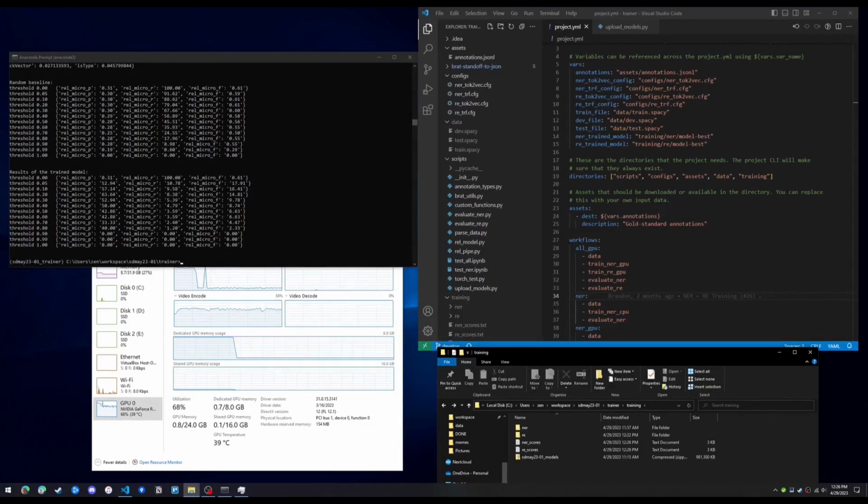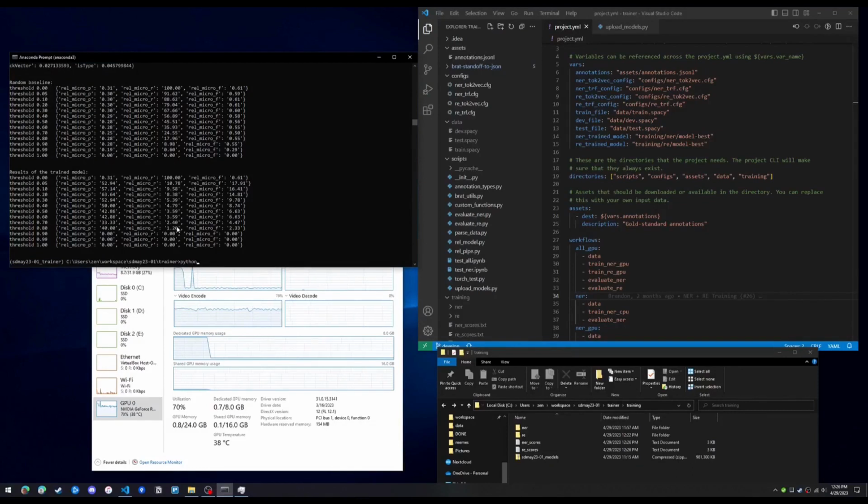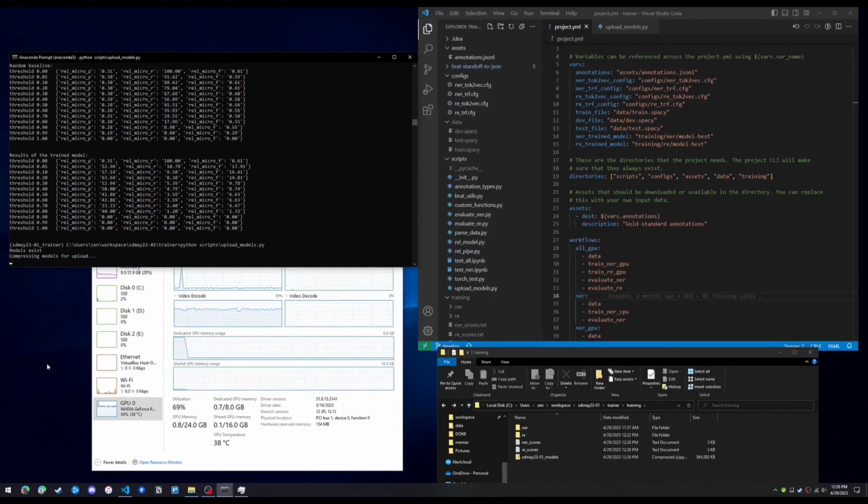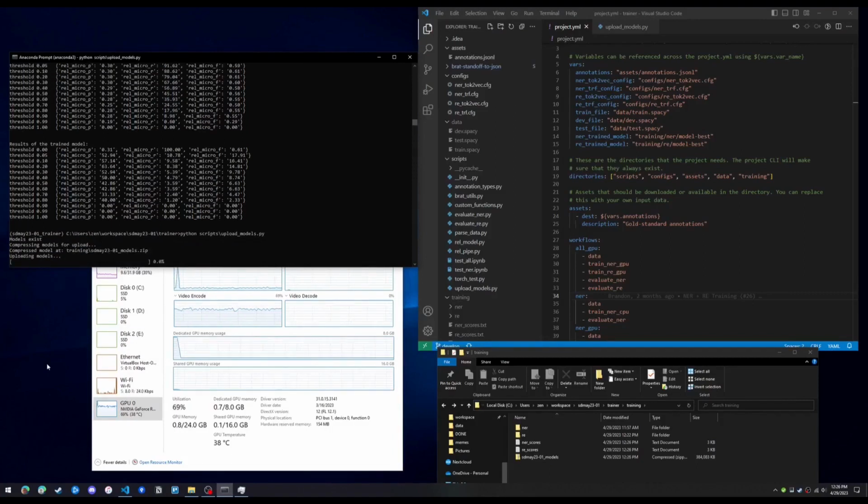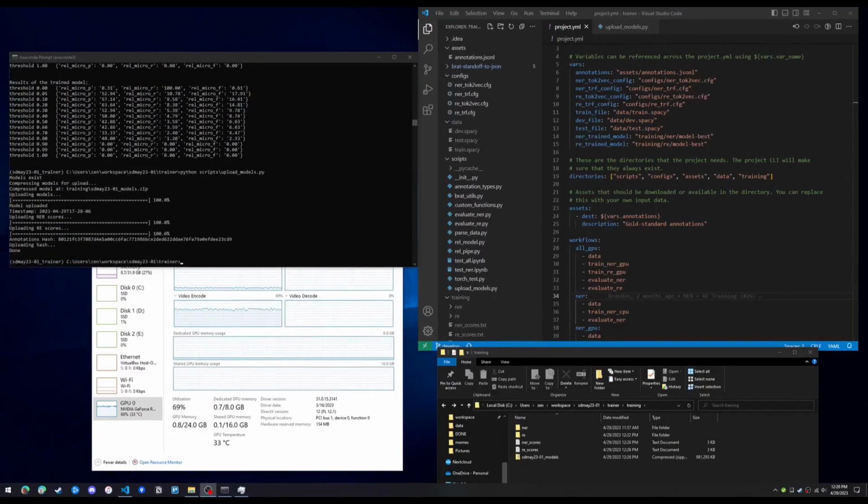So after training NER and RE, the scores are printed out so that we could use them to evaluate our models. And then we have to upload the models that we just trained to AWS S3 so that they can be used later by the parser. So this is a sped up version of me uploading the models. And there we go. The models are now available remotely to be used later.